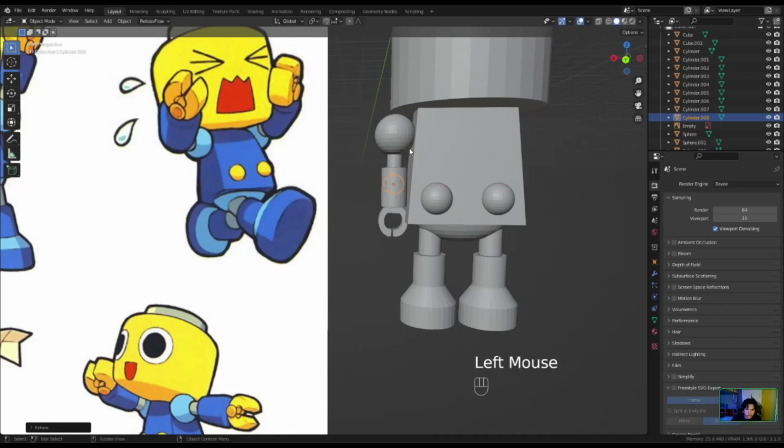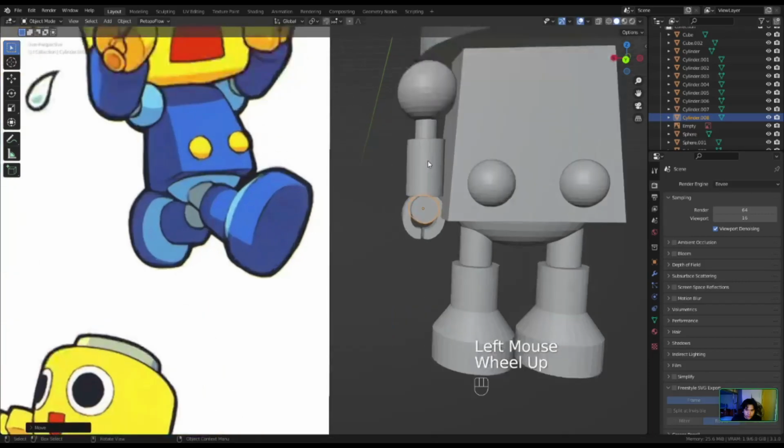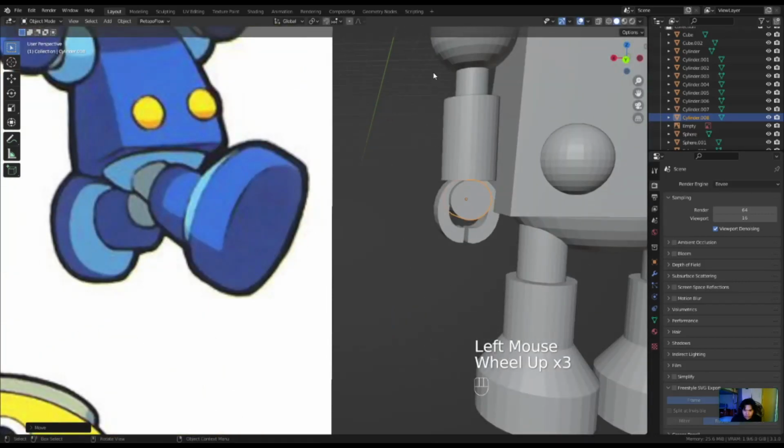Just adjust it so that it's facing towards you. And then G again to grab. Then Z to go down. And since it's too big, what do we do? We just scale it down with S. Like so.